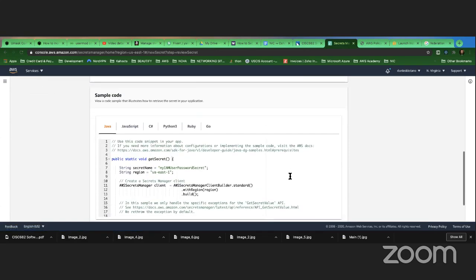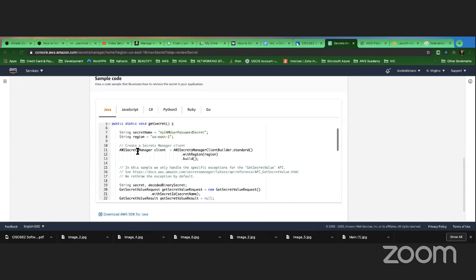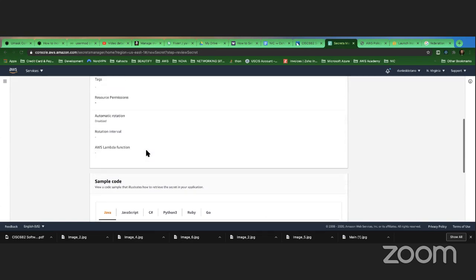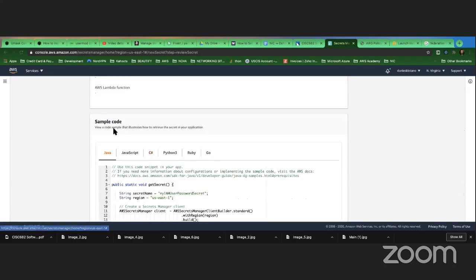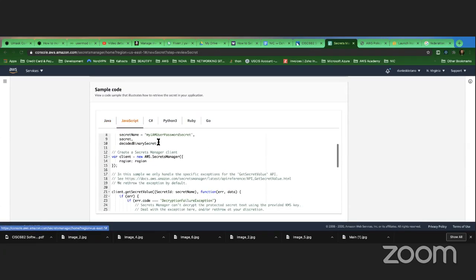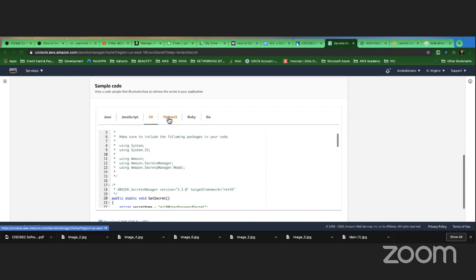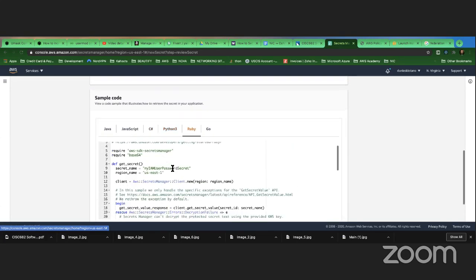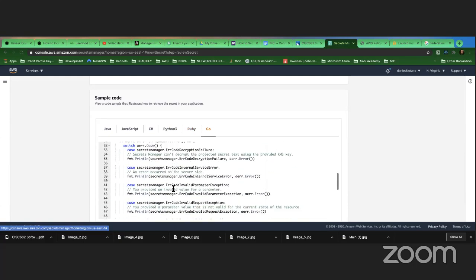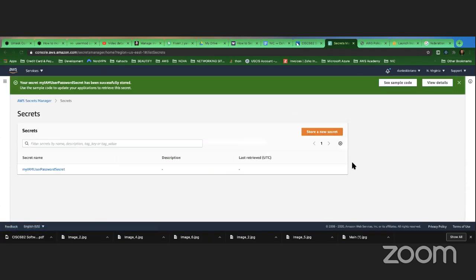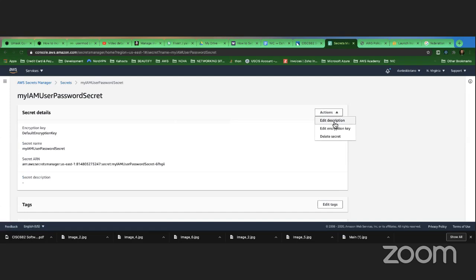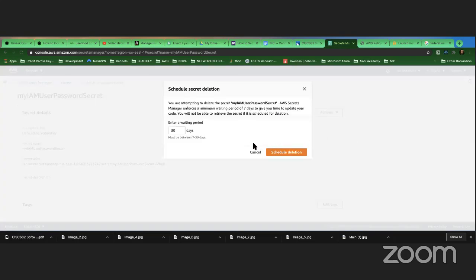Then next, this is how it looks in Java, to be able to do an API call from Java. The view code sample illustrates how to retrieve the secret in your application: JavaScript, C#, Python 3, Ruby, Go. Good, store. There you go, store now. This is super, super duper secure. Right now, I'm going to delete this because it's 40 cents per month, which I don't want to pay.